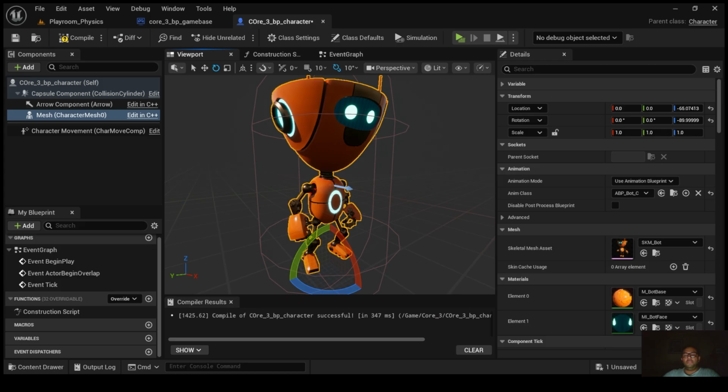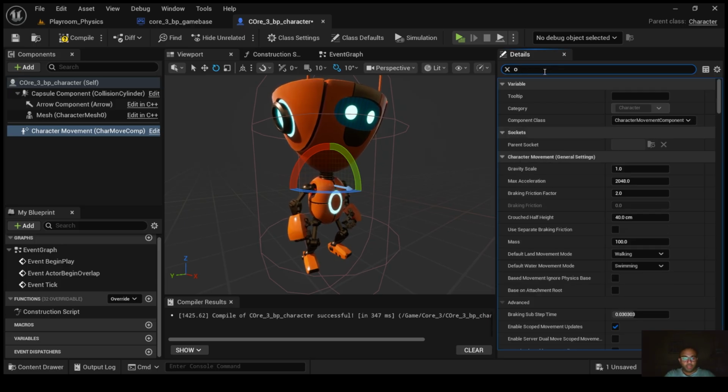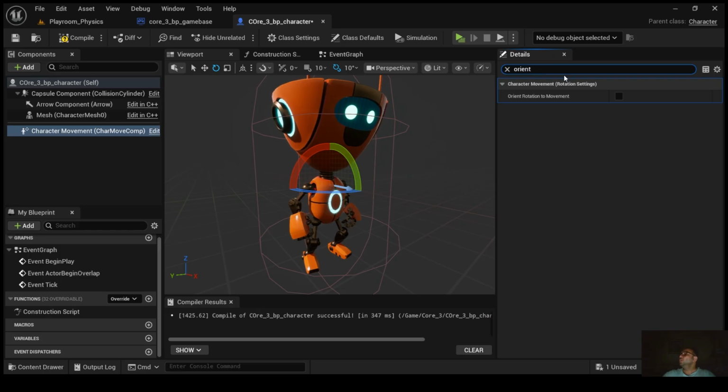Perfect. So now what we have to do, we need to focus on the character movement. In the details panel, we enable the orientation, right? So in the character movement, we need to select this character movement and go to the details panel and search for orient rotation to movement. We need to enable this so the character automatically turns in the direction it is moving. This setting produces natural third person movement and is a common choice for action and exploration games, right?